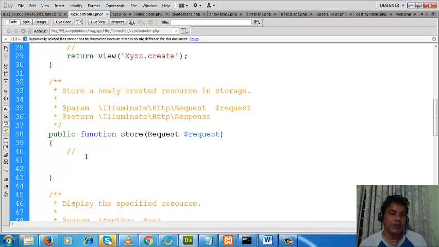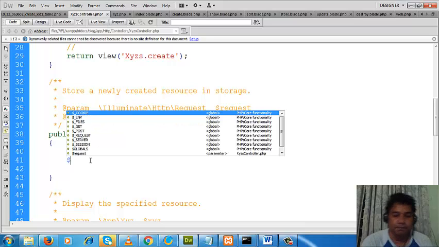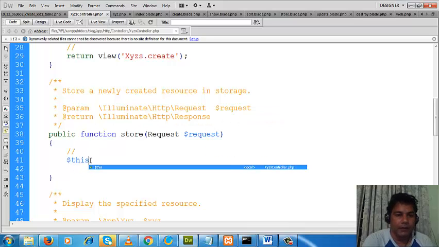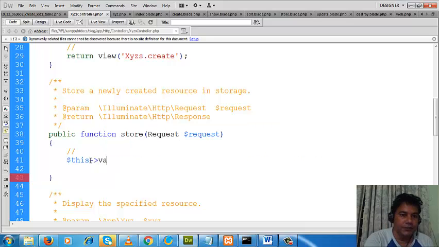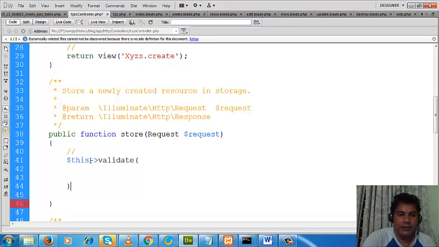Okay, great. Now what we will write here, there is a built-in method in Laravel, that is validate. What is validate? Okay, great. This is the start of this method, and this is the end of the method. This method is used for validation, right?